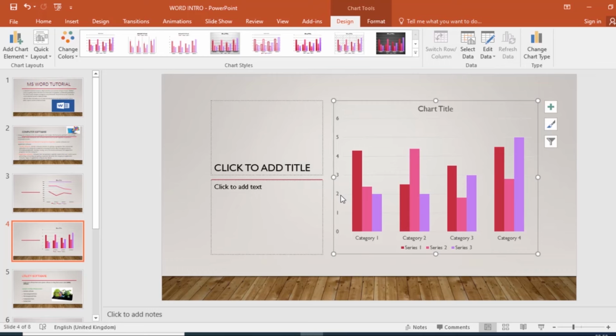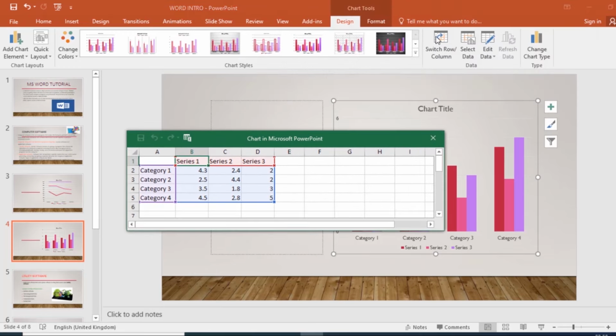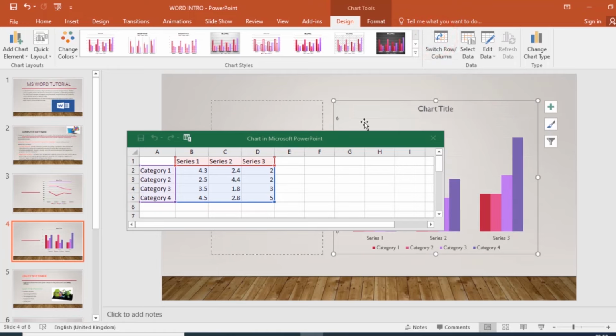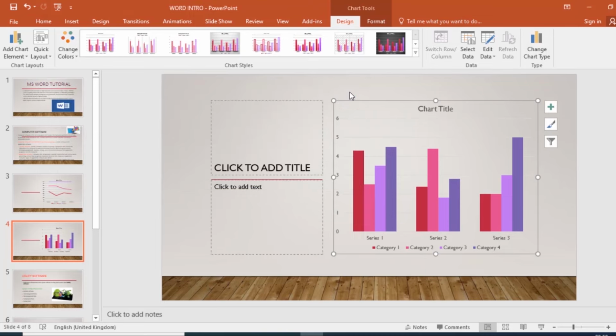Now you can also switch row and column data. To do that, select the chart that you want to modify. So I'll select this, and we have the design tab over here. Now from here, select the edit data command in the data group, so I'll click on edit data, and then this will pop up. Then click the chart again, then select switch row column command. So I'll click the switch row column command, and the rows and columns will be switched. As you can see, they have been switched. So that's how you switch row and column data.